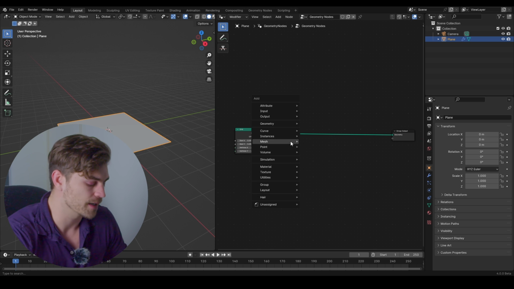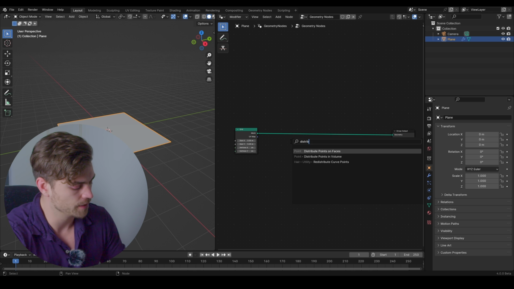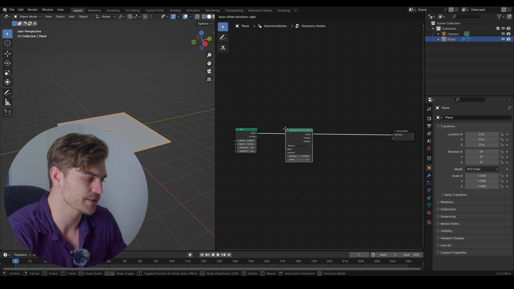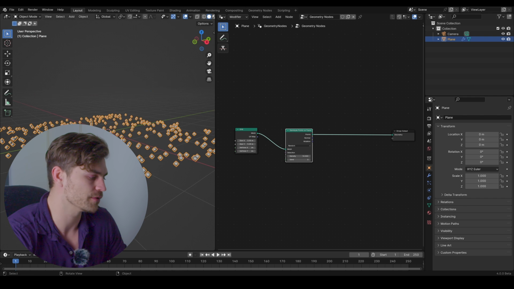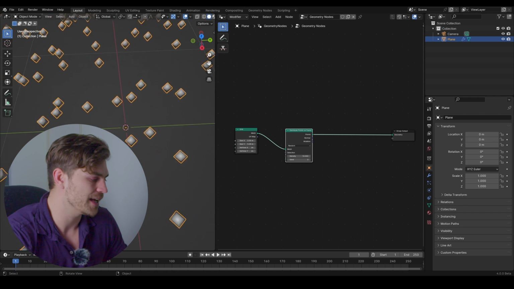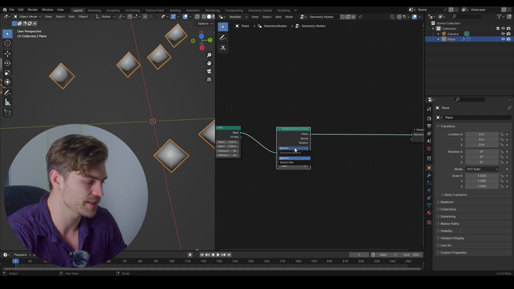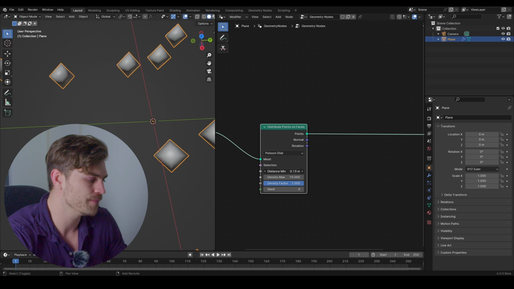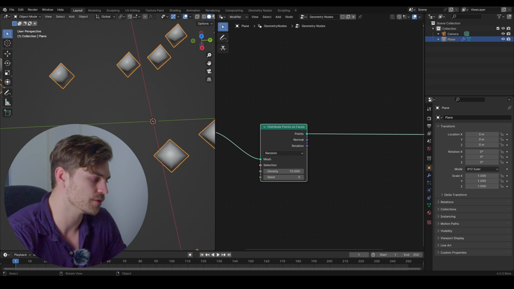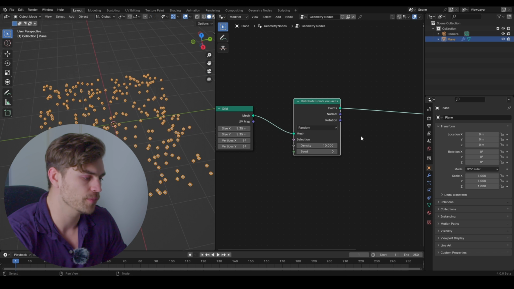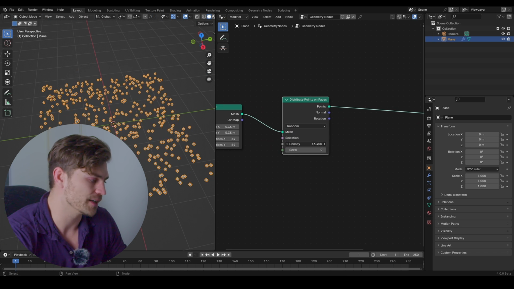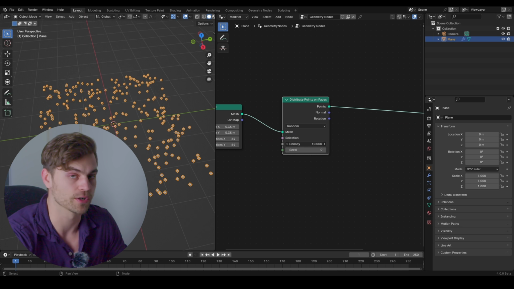What do we want to do? I'm going to add a node called Distribute Points on Faces. Now, as you can see, our original plane disappeared, and we only have those points left. If you don't like these points intersecting, you can set this to Poisson Disk and then increase the Distance Minimum. But I'm not going to do that for this tutorial. It's just a little thing that you should know if you use this node. We have our density right here, which decides how many points are on this face.